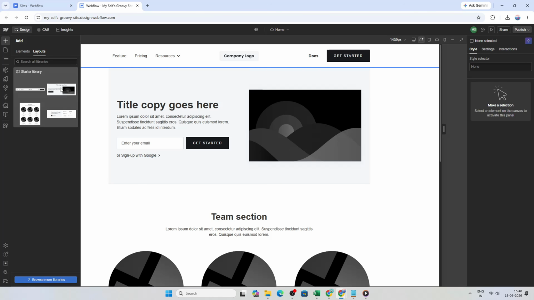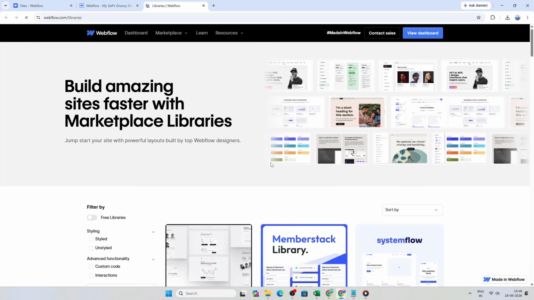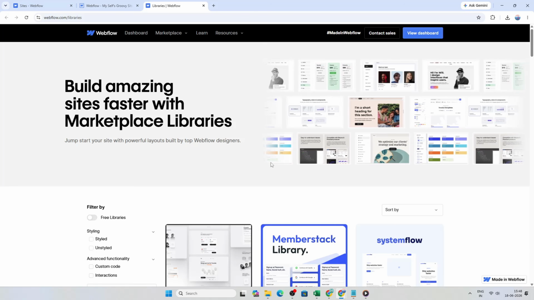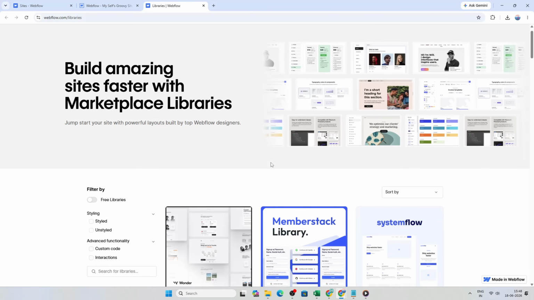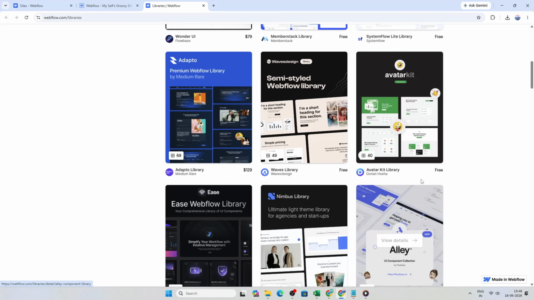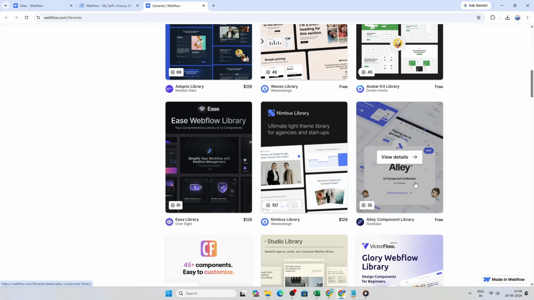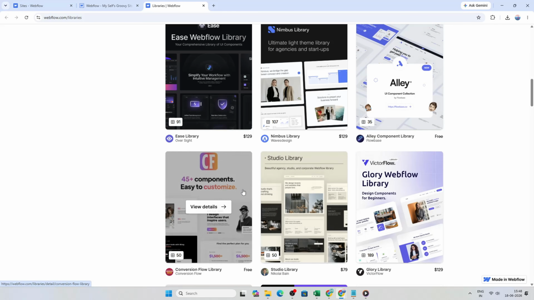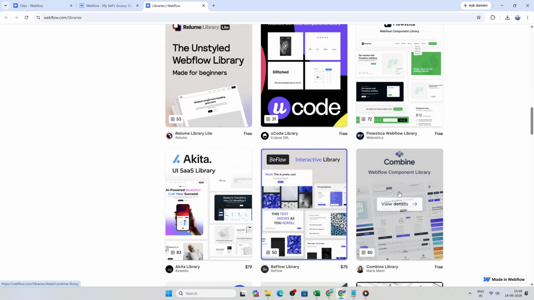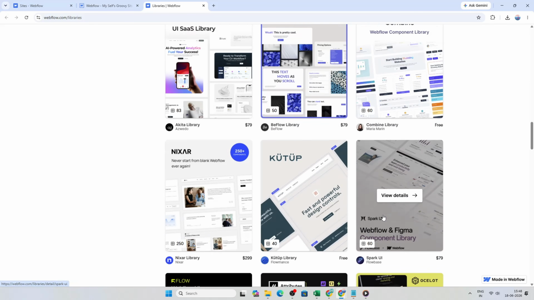Next, scroll all the way to the bottom of that panel until you see the option labeled Browse More Libraries. Click that to open the library browser. This is where Webflow lets you explore community-provided element libraries that you can install directly into your project. These libraries can save a huge amount of time, especially if you need polished sections like navigation bars, accordion layouts, pricing cards, and other commonly used website components.